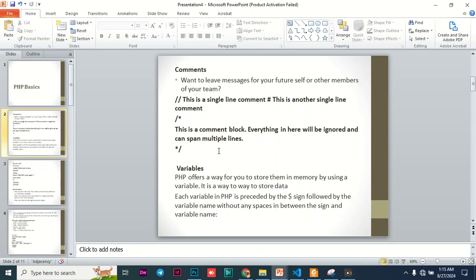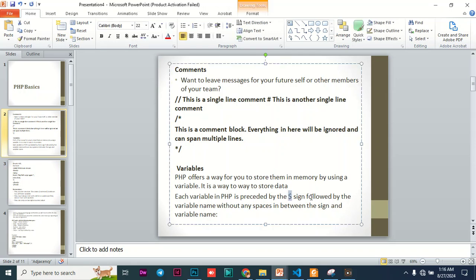Okay, now how do you declare a variable in PHP? Basically you declare a variable by using the $ sign followed by the variable name. So every time you want to come up with a new variable, you need to ensure that it starts with the $ sign and then is followed by the variable name. But you should also be very cautious that there should be no space between the dollar sign and the variable name.